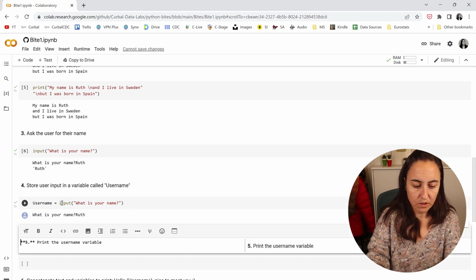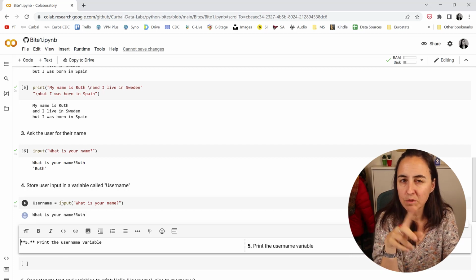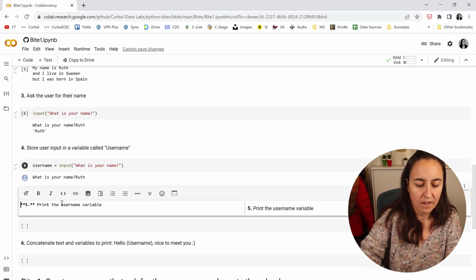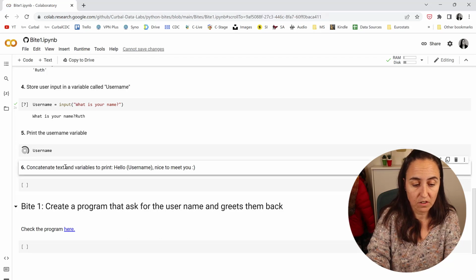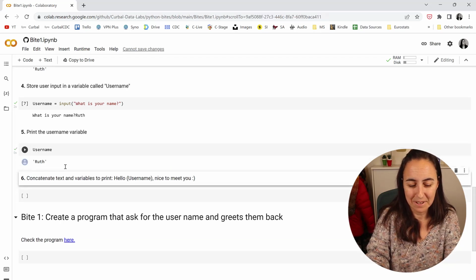You answer it, Ruth. And as you can see, it's not giving us the answer because the answer is now stored in a variable. So how do we know that we did that? We're going to print it. So if you go here and just write username, you don't need to do anything else, and shift enter, it'll give you the name. Okay?